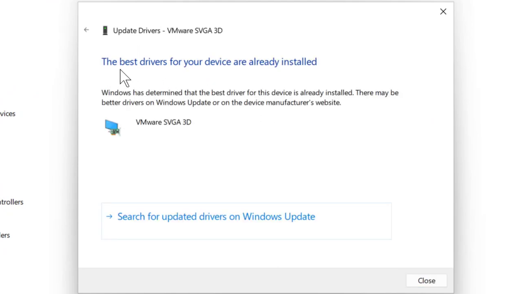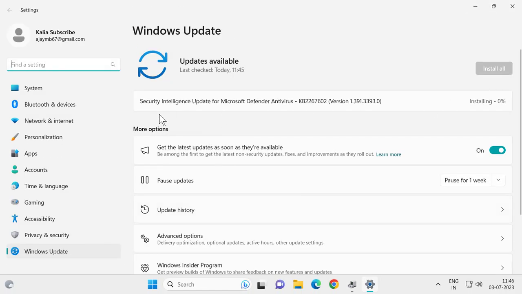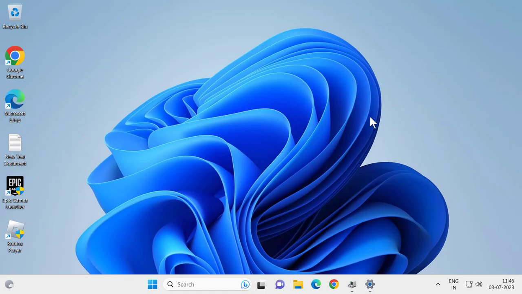And after getting this message, the best drivers for your device are already installed. You can also search updated drivers on Windows Update. Click on it. If anything is listed over here, guys, you just want to download and install it. After getting installed, go ahead and restart your PC. That should be able to resolve our problem.